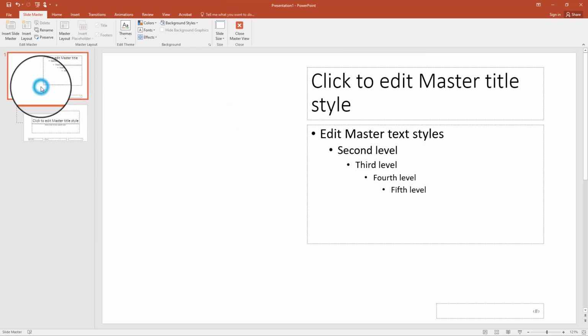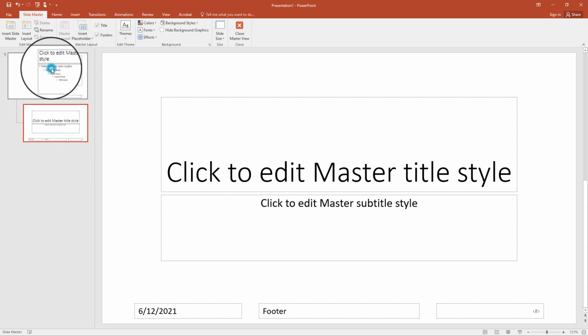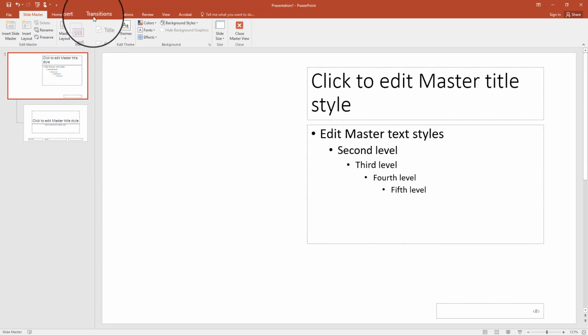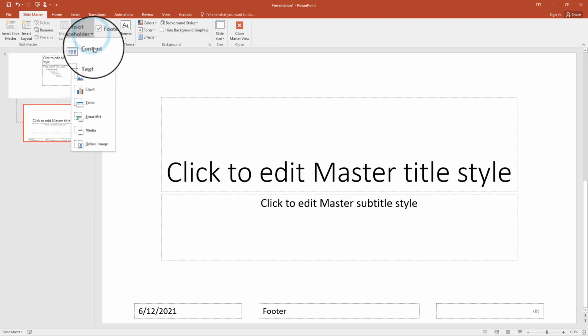All right, so we need to add some placeholder text, but we can't do that on the slide master. So we need to come to this other slide here, this one. We're able to add placeholder text here, so let's just add some for now.